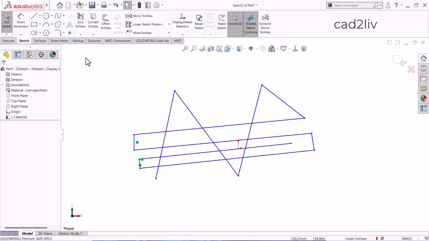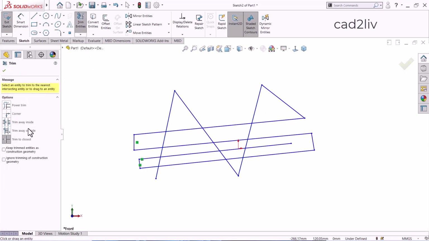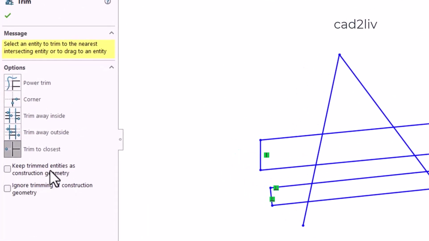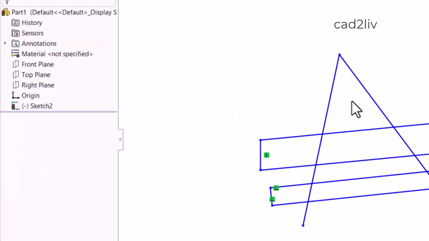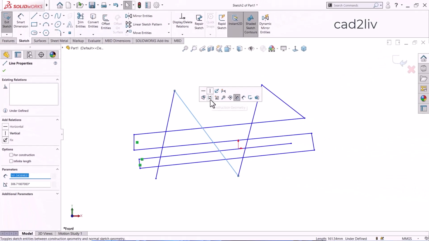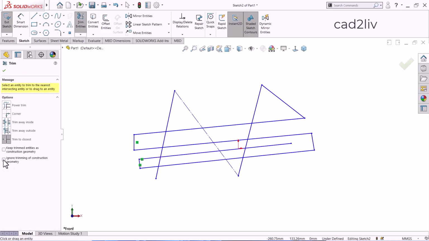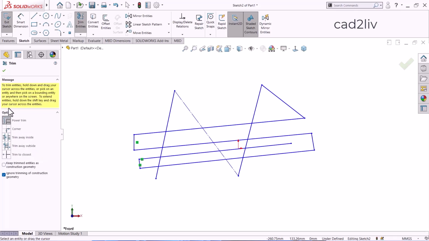Okay, this is all. Now let's go to the trim entities. Now we are left with two options: the keep trimmed entities as construction geometry, and the second one is ignore trimming of construction geometry. Now just convert this to construction mode. Now this is construction mode. Now just go to the trim entities, and I activate this toggle of ignore trimming of construction geometry and switch to power trim.